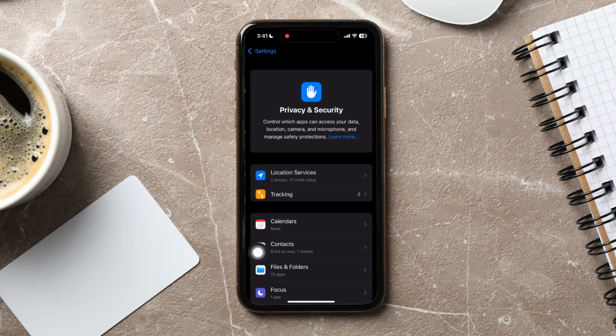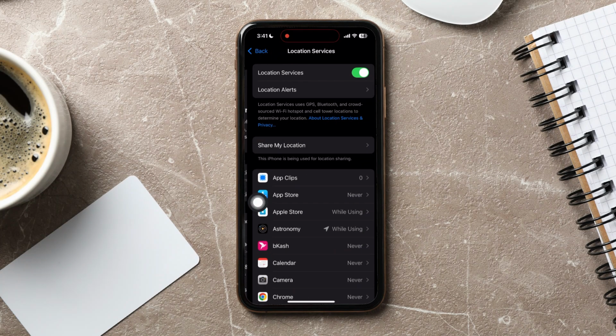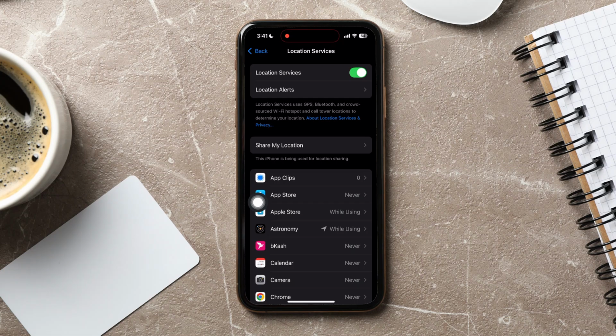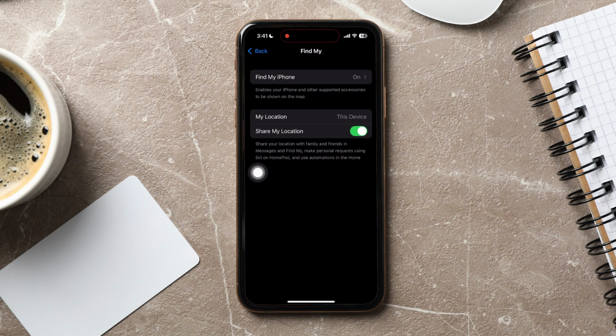From here, you can control which apps can access your data, location, camera, and microphone, and also manage protections. Tap on Location Services at the top. On this page, tap on Share My Location as shown. Over here, make sure that the Share My Location option is turned off.